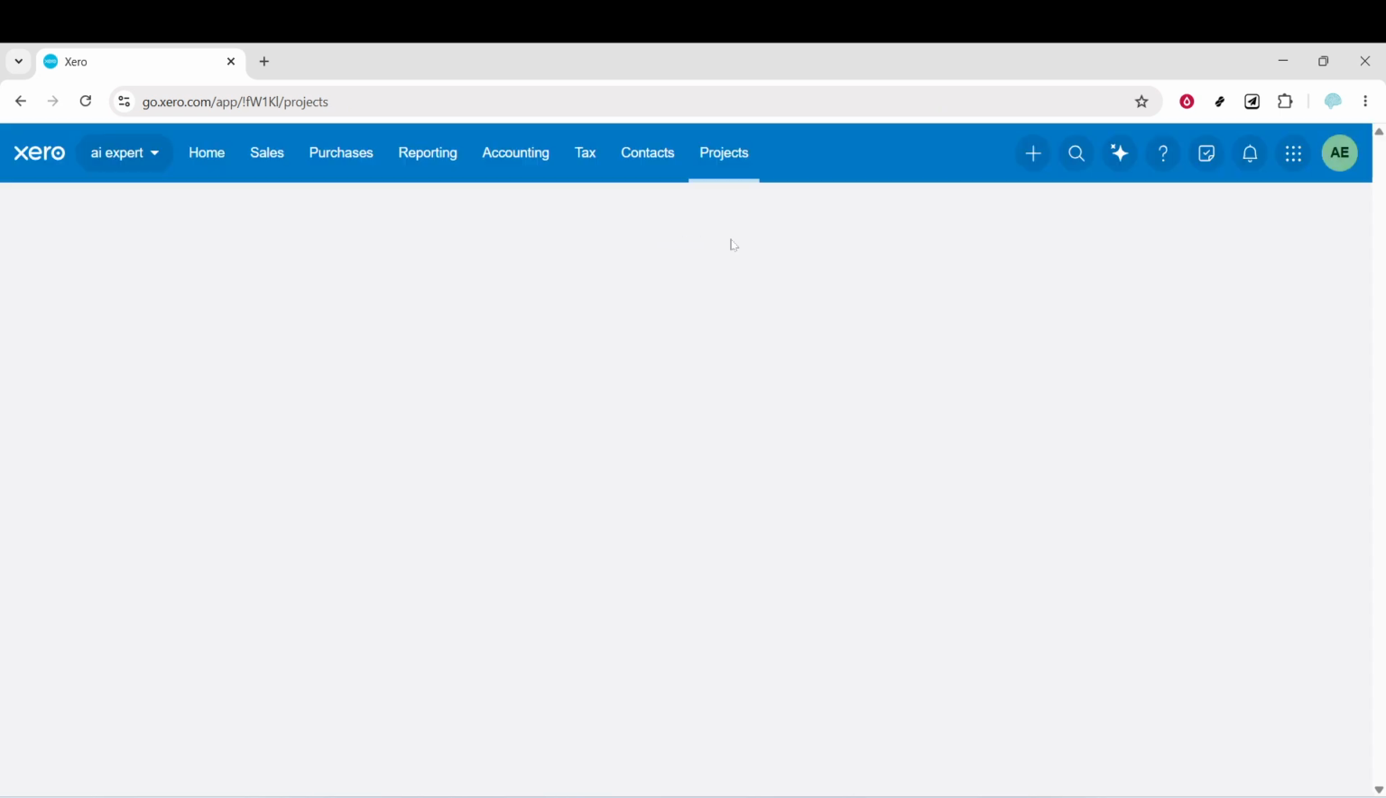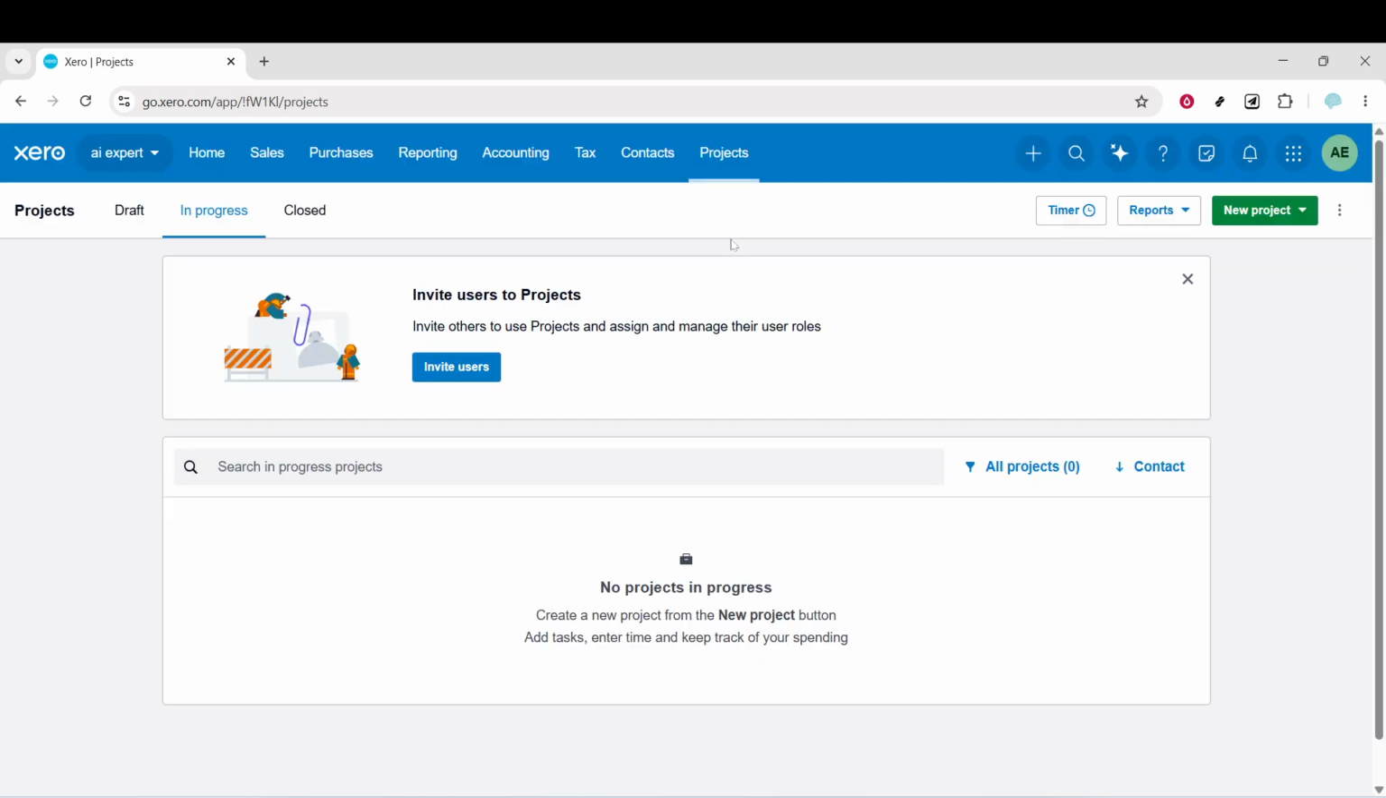Pay special attention to invoices owed to you and bills waiting for payment. These two areas show what's coming in and what's going out, and each links to detailed lists so you can follow up or schedule payments without hunting around.